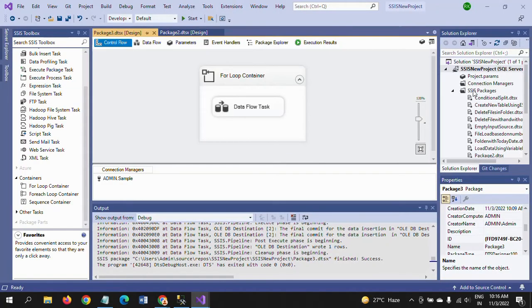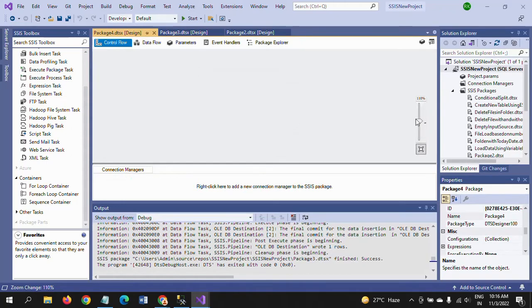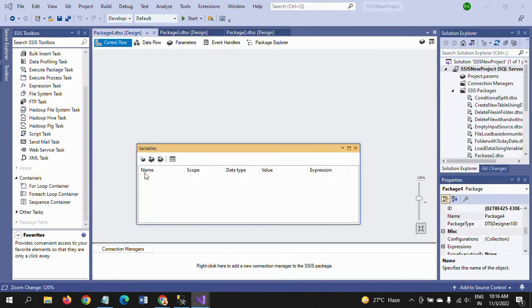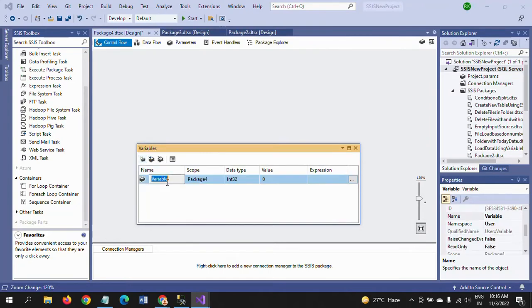So I am taking a new package. For this I am taking two variables. First one is start, and the data type is int, and the second one is count. These two variables I am taking, and I am setting the value for count as 10.